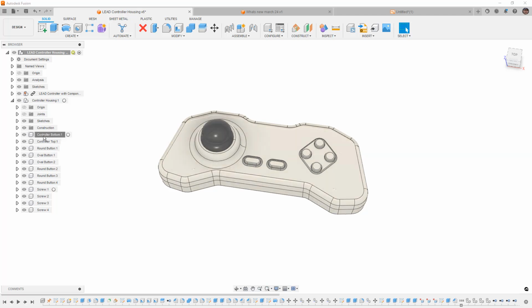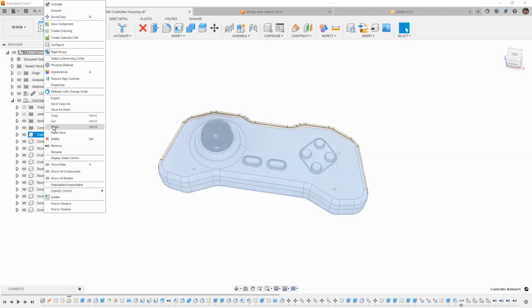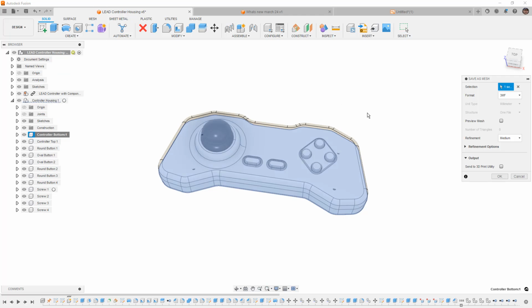So if I wanted, say, just a controller bottom, I would still need to right-click and do Save as Mesh. For my purposes, I'm still going to use the right-click option for a couple of reasons. One is it gives me the ability to pick my format and control the refinement level. You don't have control of the refinement level if you're using the file export. It's going to come out as a default medium refinement.